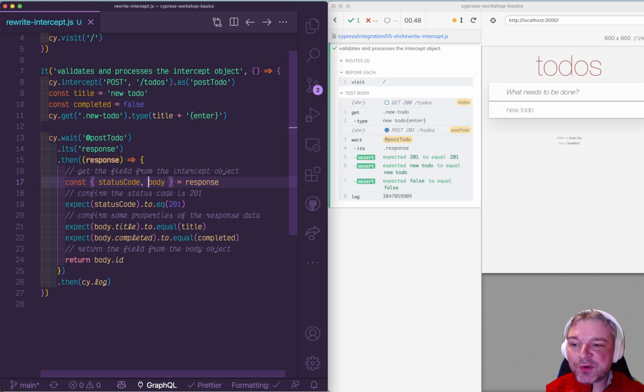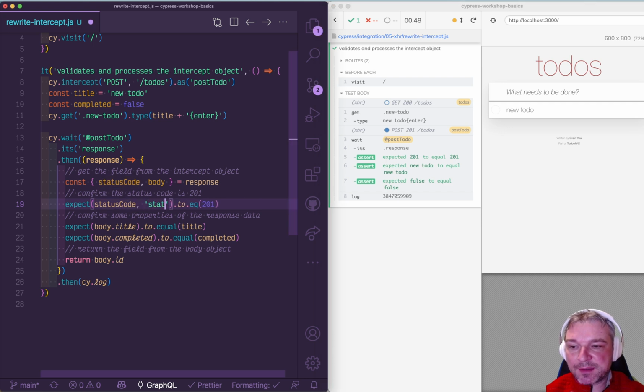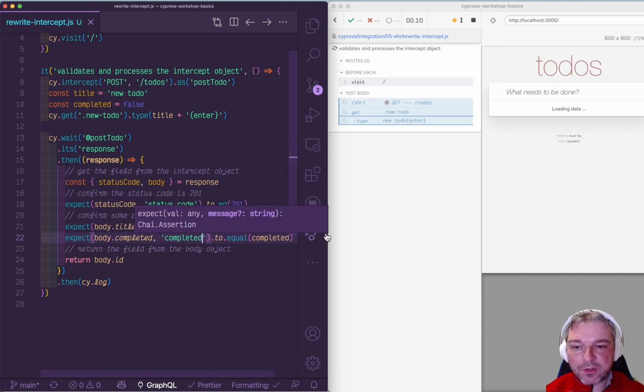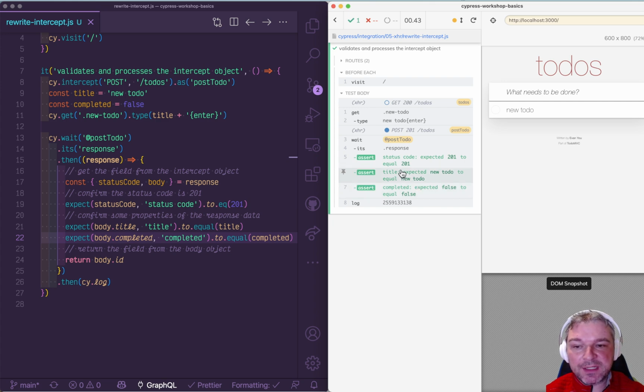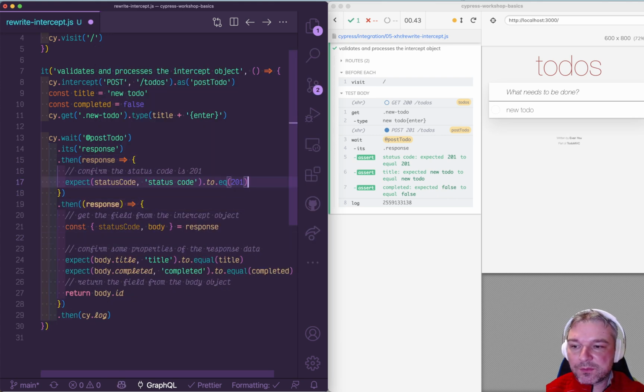Now, right here, we're first validating the status code and then a couple of properties inside the body of a response. So one thing is that the assertions don't print any kind of descriptions. So I don't know what this 201 is. I can guess it's status code. So why don't we add status code message? You can add it to every assertion, and it makes the assertions a lot clearer of what kind of values we're asserting, right? Completed, title, status code. Now, right here, why don't we take this response and we'll say, okay, right here, response status code should be 201, right?